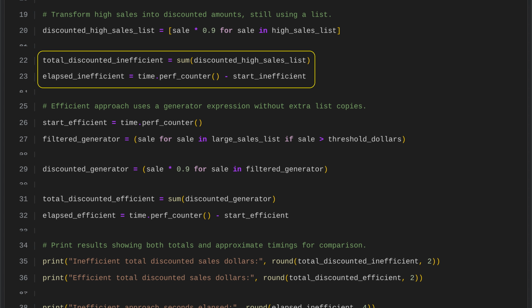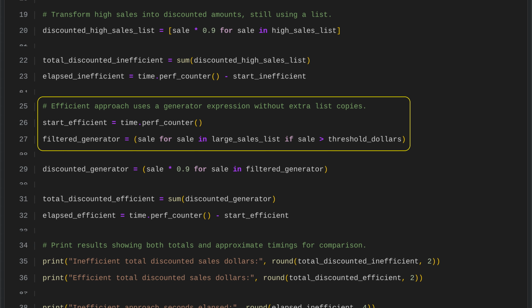We first find the total of the discounted high sales by adding together all the values in the discounted sales list, which gives the overall amount after each sale has been reduced by the discount. Then, we measure how long the inefficient method takes by recording the start time, recording the time when it finishes, and subtracting the two. This time difference tells us the duration of the inefficient process and helps us evaluate its performance.